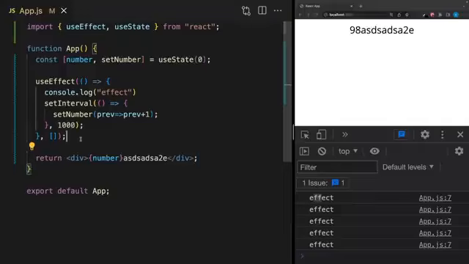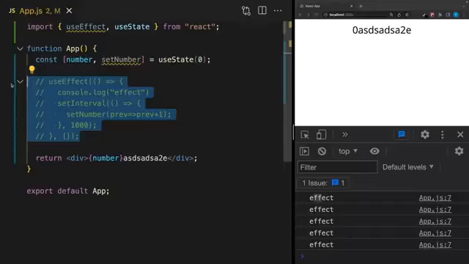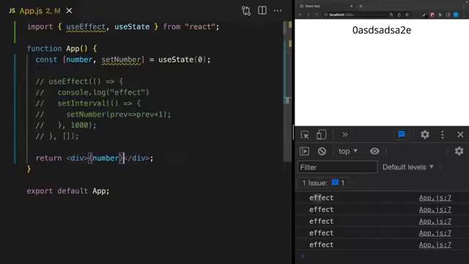But we are gonna talk about it at the end of the video. We can test it like that for now. To fix this problem, we should use a cleanup function. Let me explain how it works.